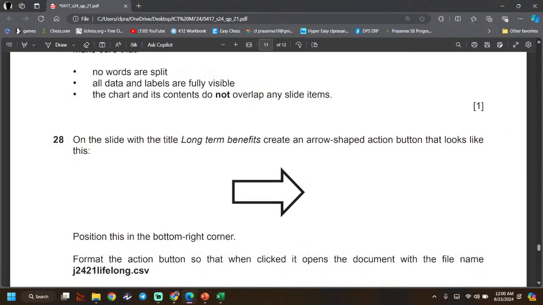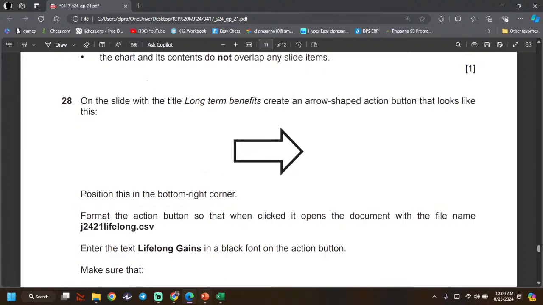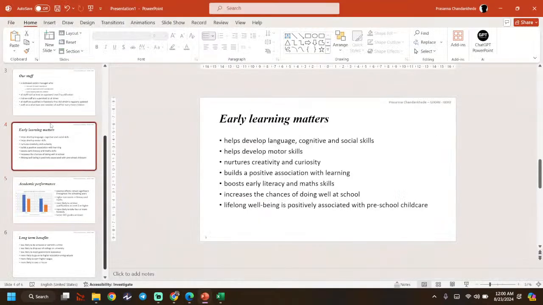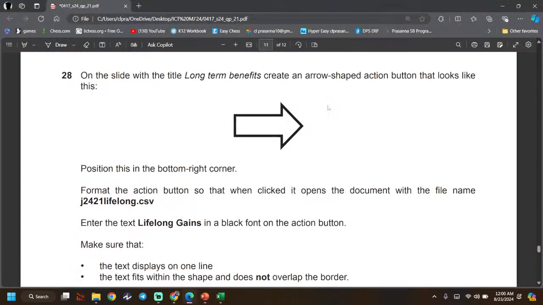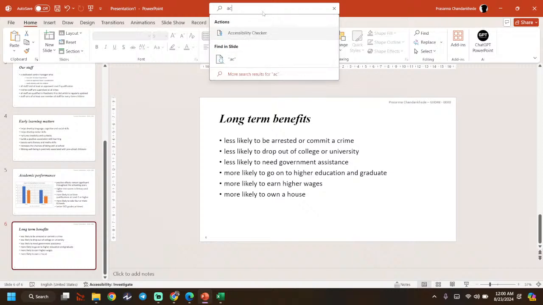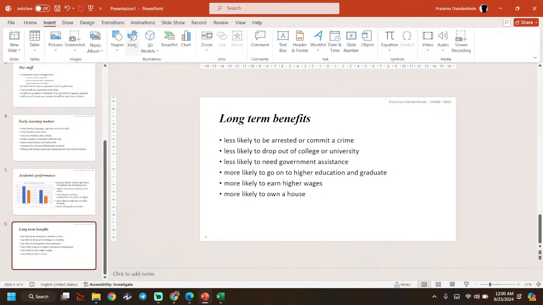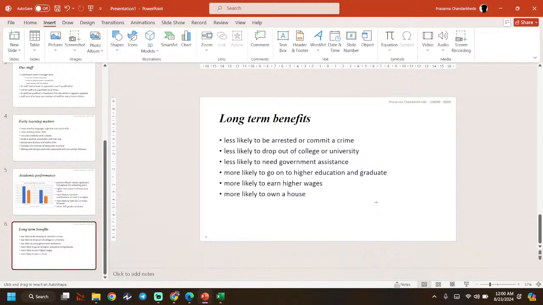On the slide with the title Long-Term Benefits, create an arrow-based action button that looks like this. Okay, so we are going to Long-Term Benefits. And we are going to create an action button that looks like this. So action button. Okay, no, shapes first. We have to get the shapes. Shapes and an arrow. Where's an arrow? There we go.